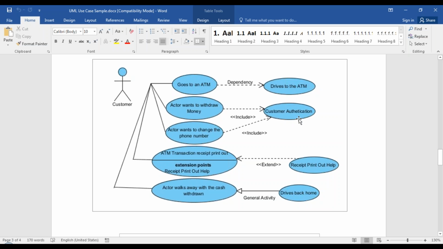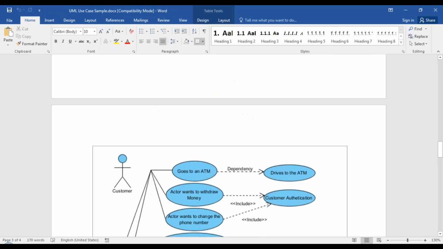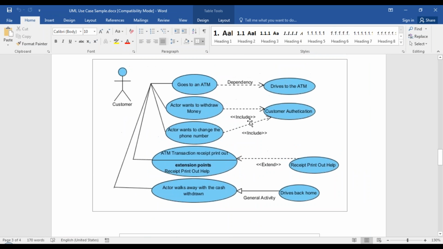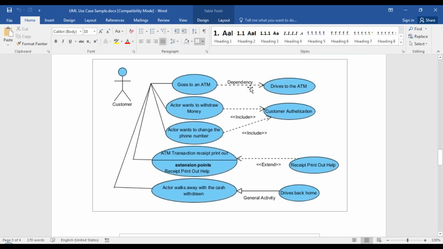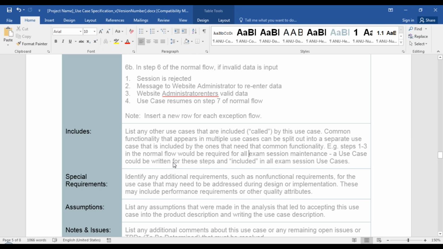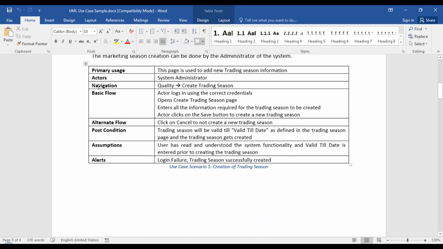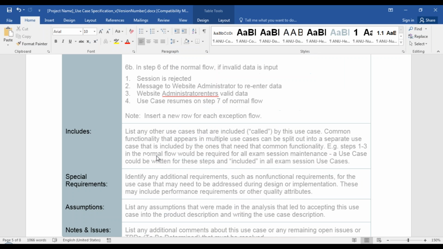While writing the specification, we haven't created a user scenario for this, right? The user scenario is for this diagram. So for this diagram, when you create a user scenario, you will have to describe what the dependency is, what you mean by includes, what extend is, and what the general activity is. So you will have additional standard definitions added to the use case scenario, and you have to describe what you're trying to do in the diagram. So here you have to give an explanation for includes.